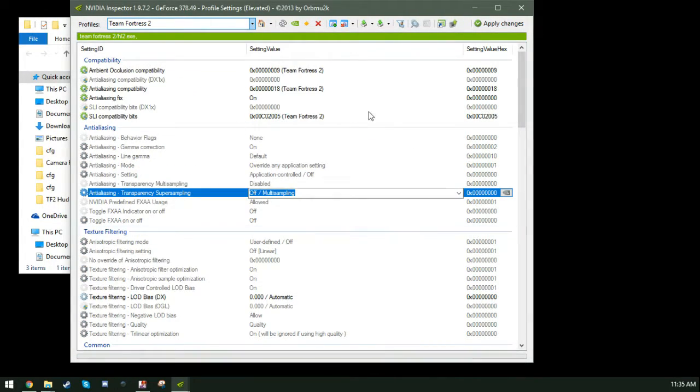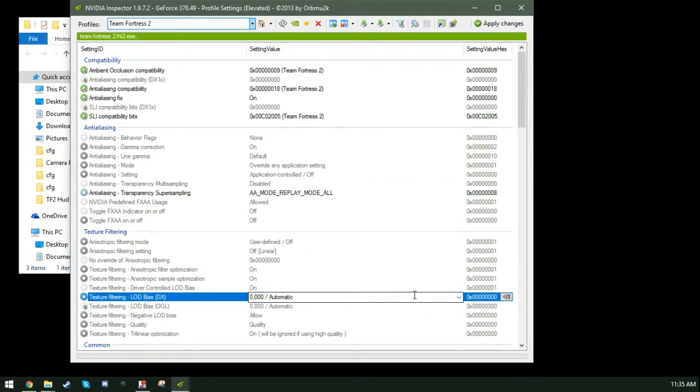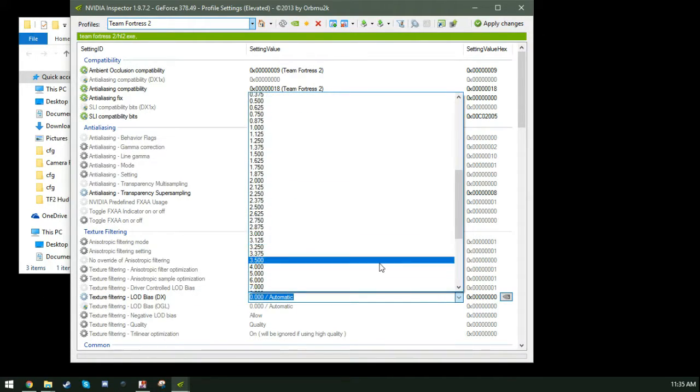Now your settings may not be the same as mine. There are probably a couple of differences, but the two important things you'll want to change here are anti-aliasing transparency supersampling, and texture filtering LOD bias DX. So you'll click on the drop down box for anti-aliasing, and then go to AA_mode replay_mode_all. Next after that, you want to go to texture filtering LOD bias, and then you'll drop down and go down to 15.